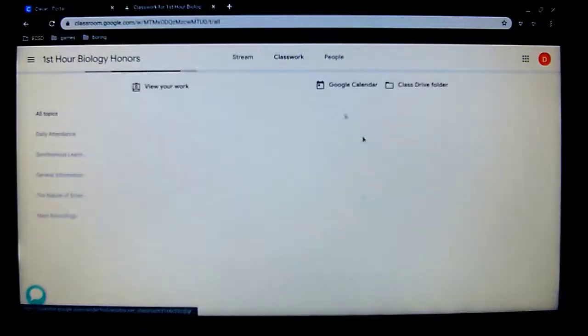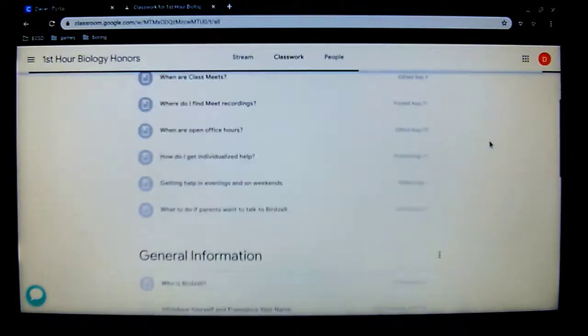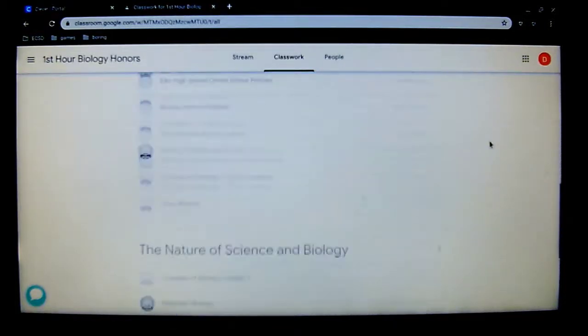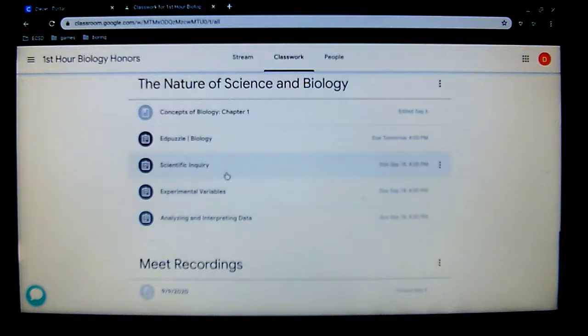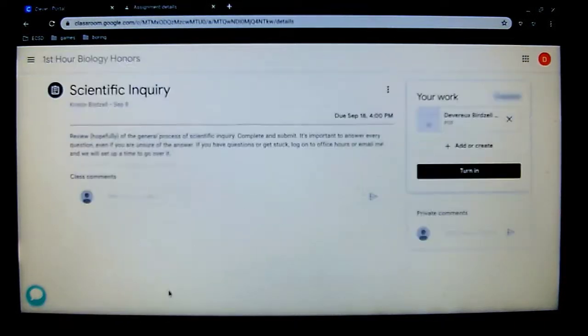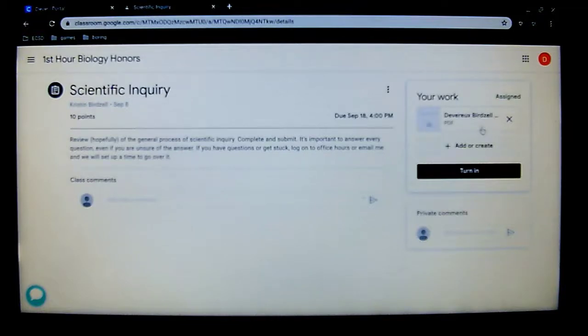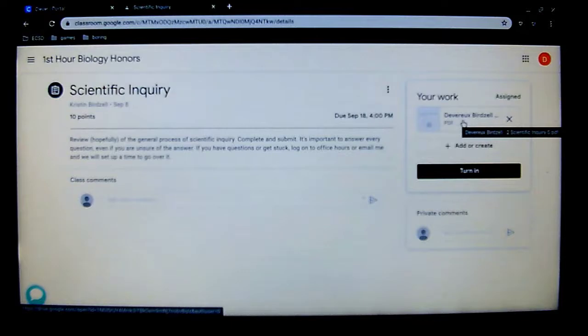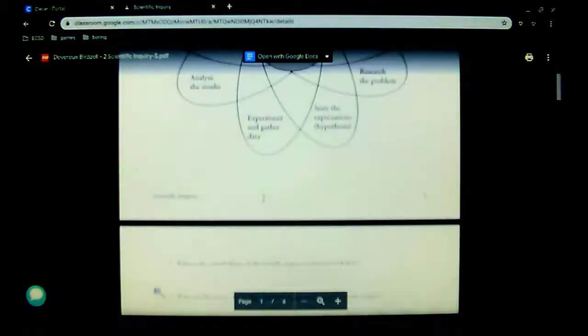So you're going to go to your classwork, of course, and somewhere in here there are assignments that have fillable PDFs. This is one of them. You go to View Assignment, just as if you were Devereaux, and your work is here. So this is that PDF that is created for you. The problem is when you open it, you can't tell that it's fillable.